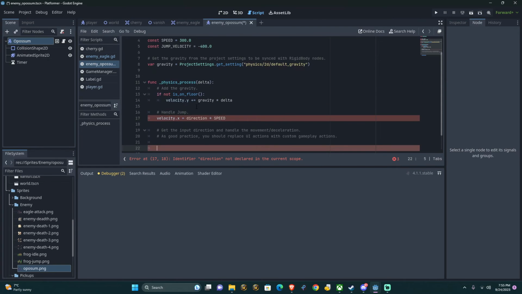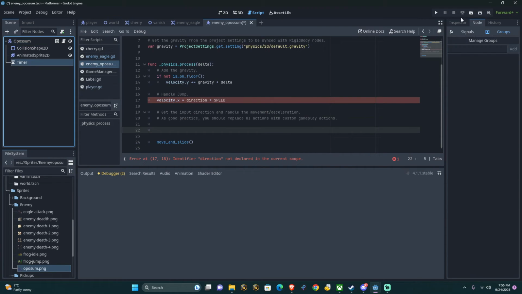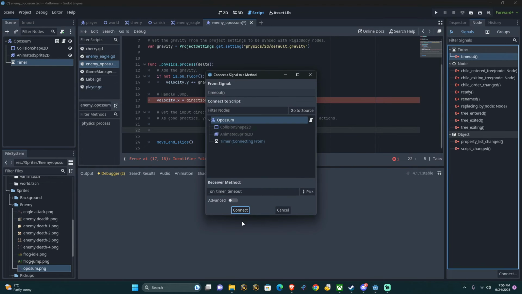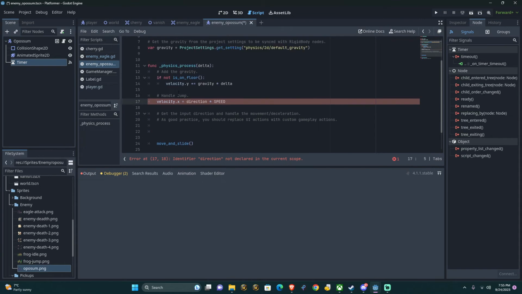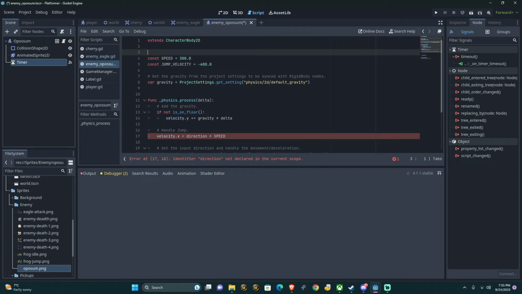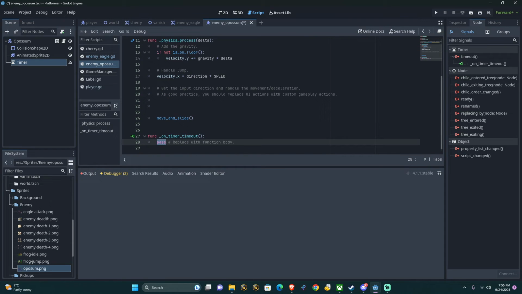Then we need to have the timeout. So we'll go back to here. We will add the signals timeout. Connect it up in here. And why is that giving me an error there? Our direction is not declared. So let's just declare the direction at the top. Speed is declared. There we go. So direction equals direction times -1, same as saying direction times equals -1. And that should be it.